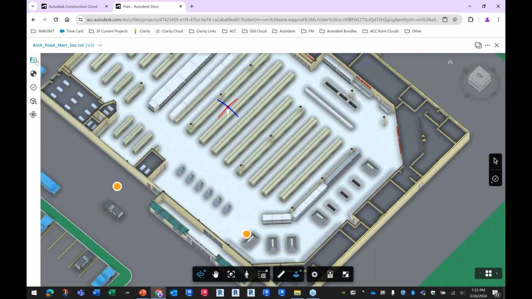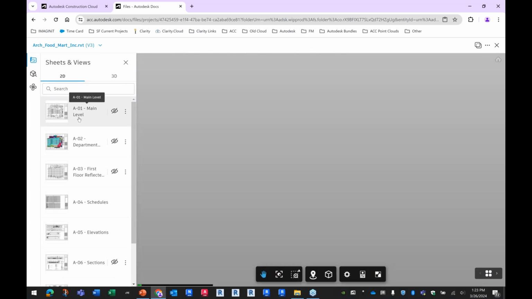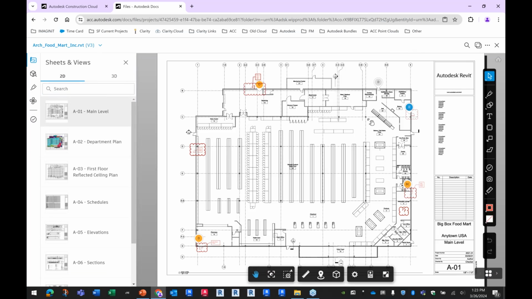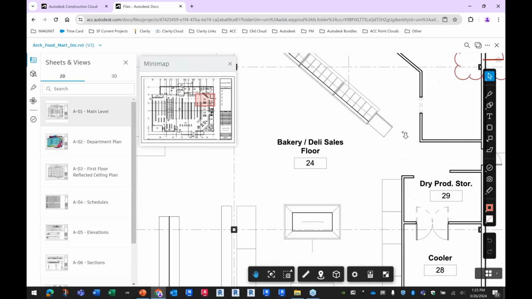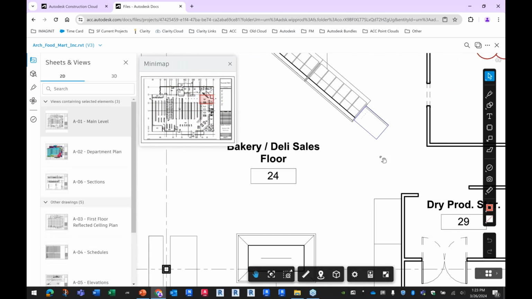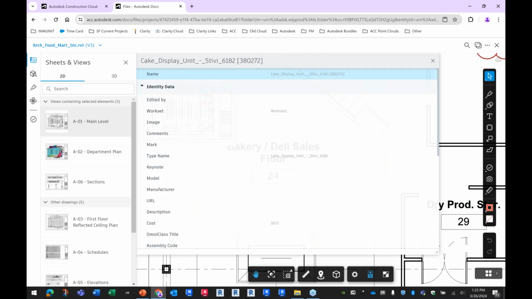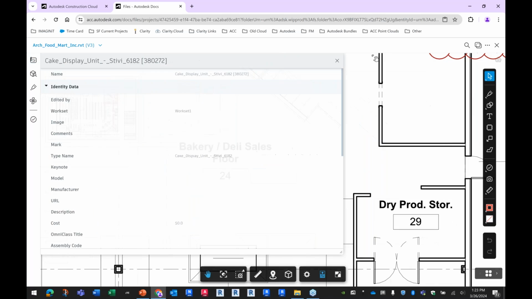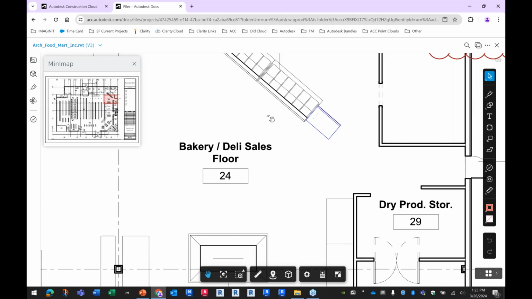And again, I can go to the sheets. I have all that same access here, right? I can zoom in on something here. I can, once again, pick a family and get the properties for that. It's all available to me in plans, 3D views, whatever your preference is.